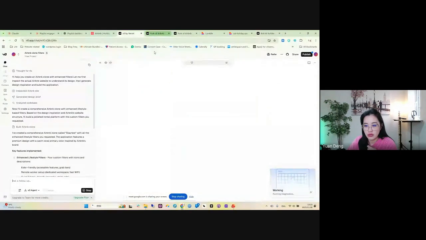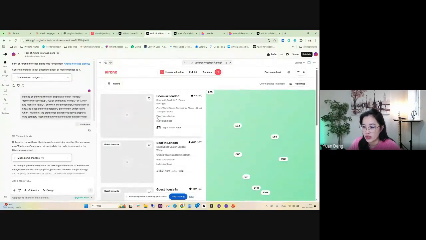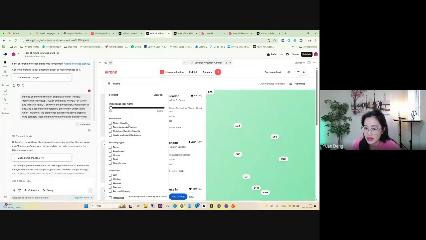So for example, this is still rendering. I built 2 different versions. I don't want the filter to show up on the home screen. I only want it to show up after I've already searched for a specific location, for example, London. Then the filter function comes up, and I can select, and you can see elder friendly, remote worker setup, quiet, family friendly. All of this then becomes preferences. So that can be option number 1.